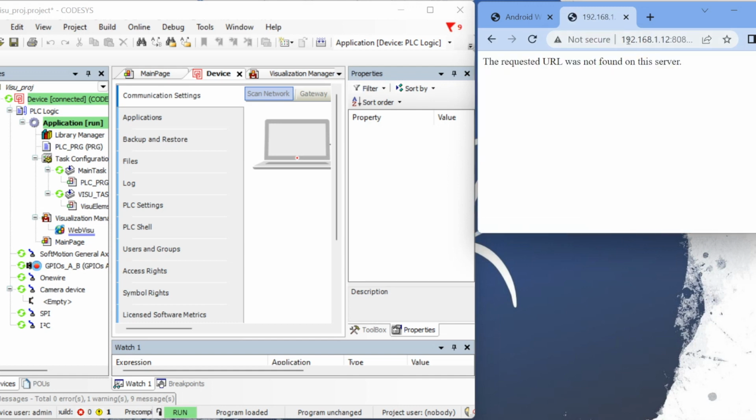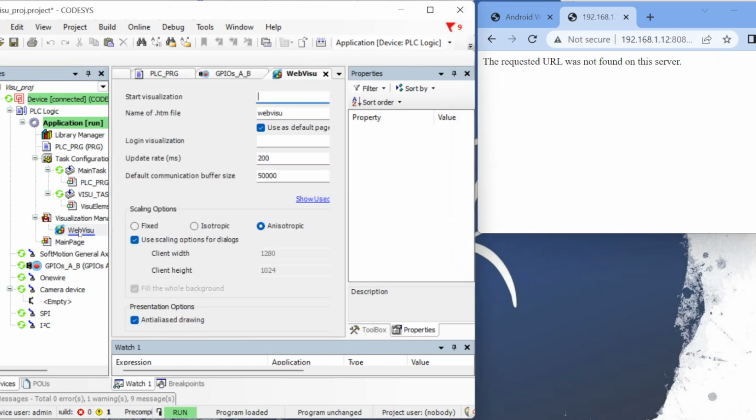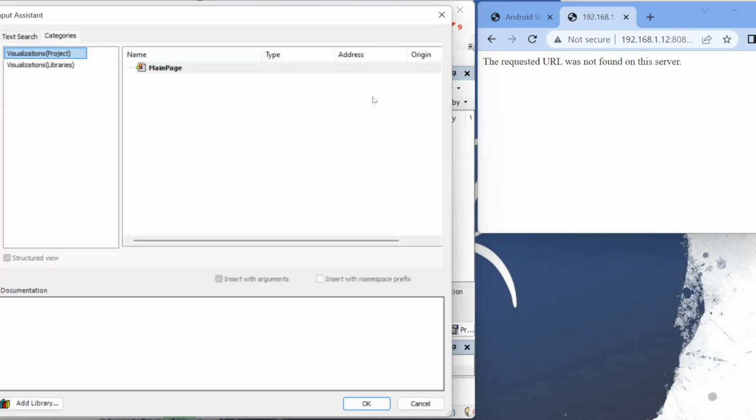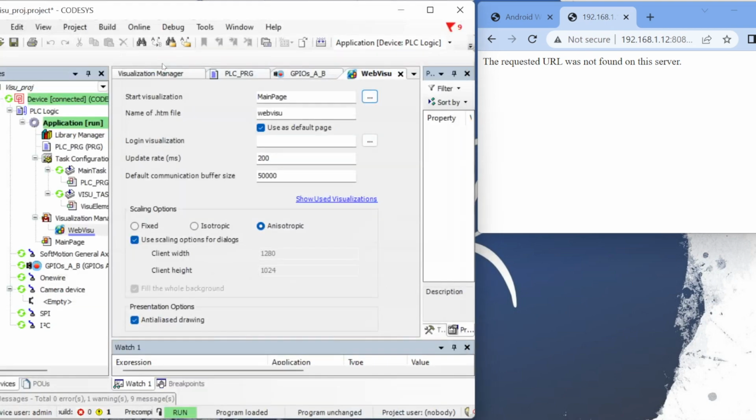What I'm seeing here is that the requested URL was not found on this server. Why this happened is because, if you see the web visualization, the start visualization page is not given here. We need to provide the start visualization page, meaning when the web server starts, which page it has to show first. So let's browse it, select the page, save the program and download it.